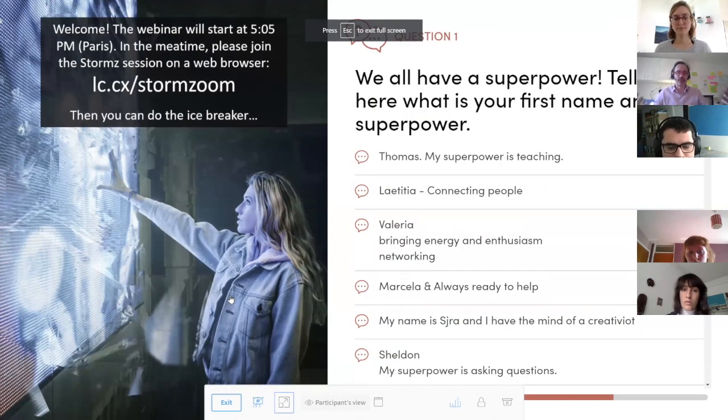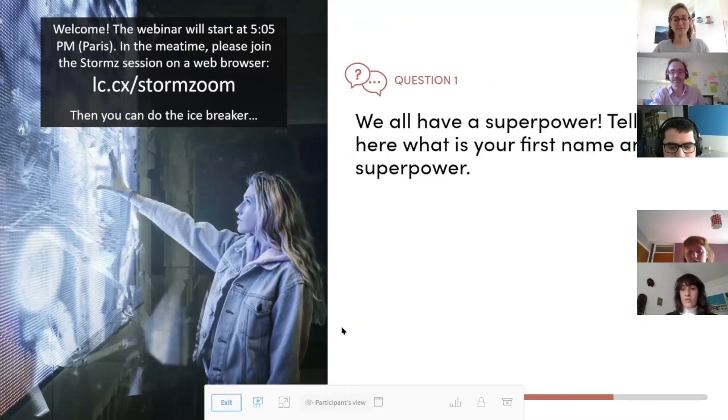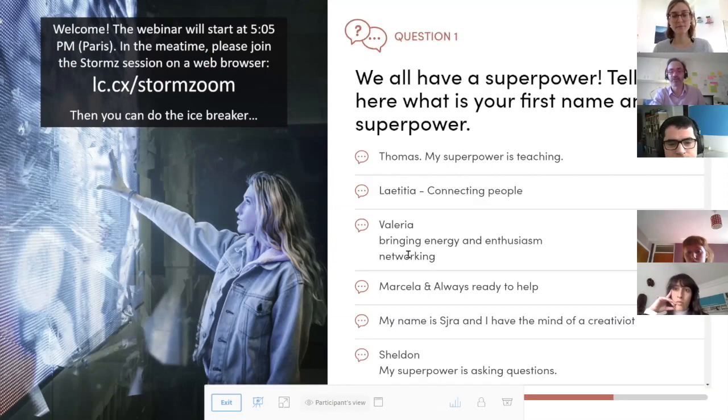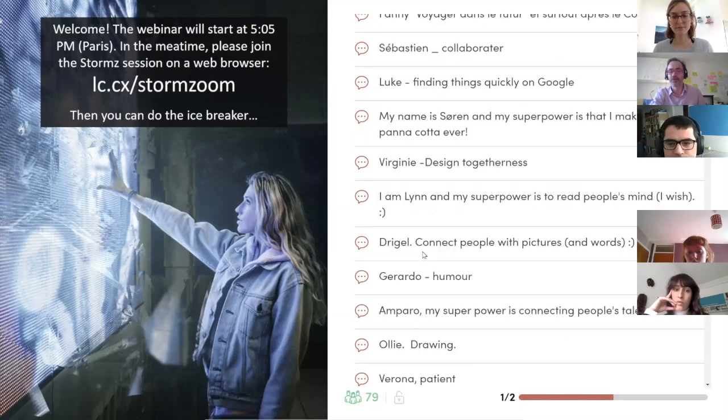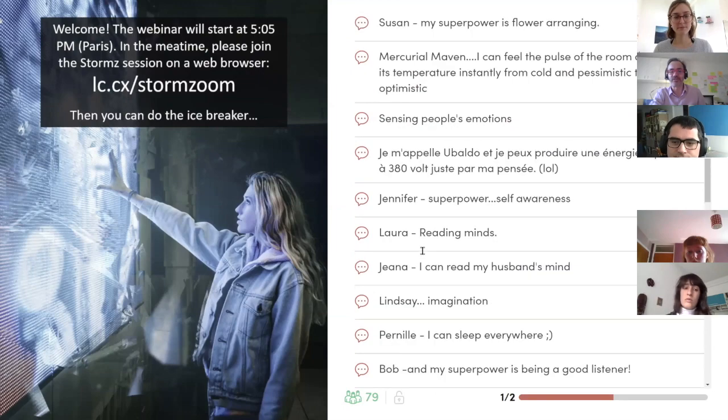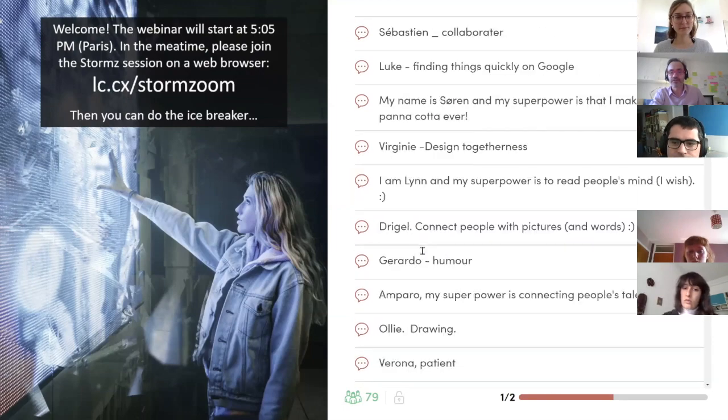So I click on the icon, and now I go full screen so that it's more beautiful. And here I've already shown you the results, but this is what the question looks like when it appears. And when I want to show the result, there is this little icon here. Okay, I can press the R key and it displays the results. And you see here all the different superpowers of everybody.